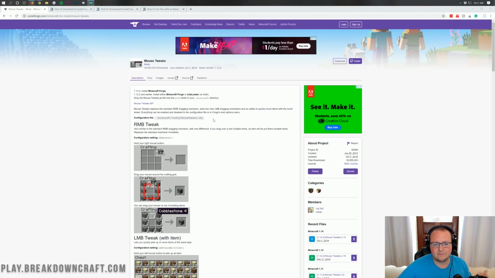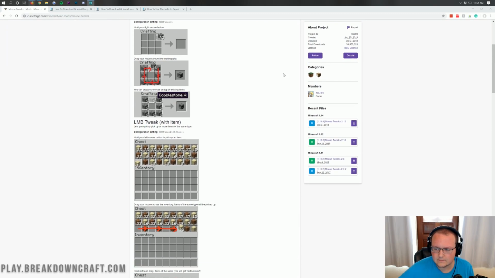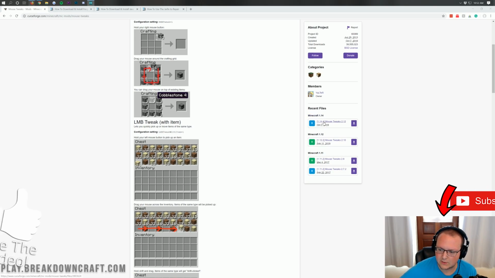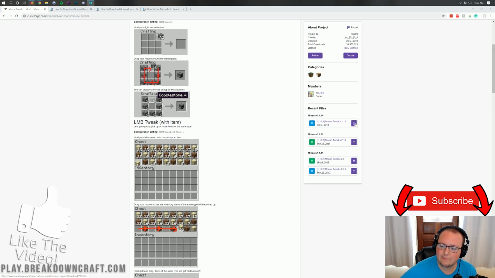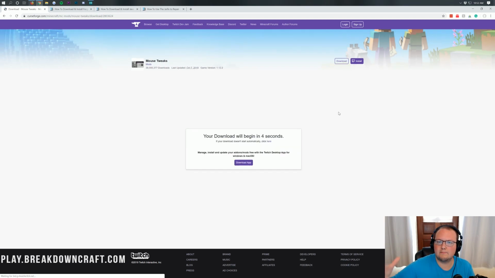The first thing you want to do is download MouseTweaks. To do that, you're going to go to the second link down below, and it's going to take you here. Once you're here, you're going to scroll down, and on the right-hand side, under Recent Files, you'll see Minecraft 1.14, and then you'll see this MouseTweaks download. It should say 1.14, MouseTweaks. If it does, click that purple download button next to that version, and the download will begin in 5 seconds.